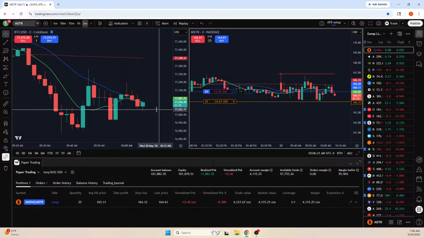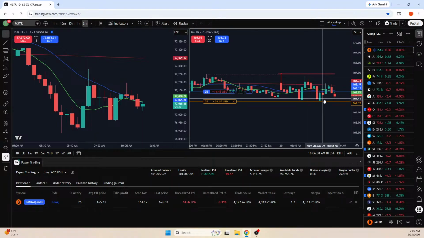That's that 50% mark right here. There we go, shot up. Hopefully it takes that red, we'll re-enter again. And Mr. moves twice the move of Bitcoin. Come on, survive.